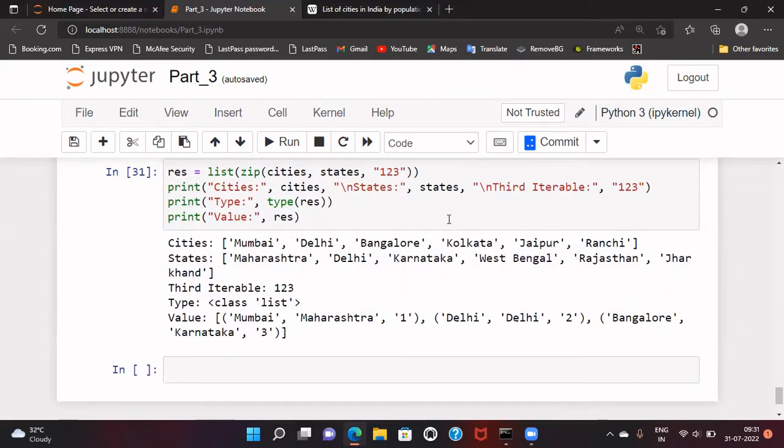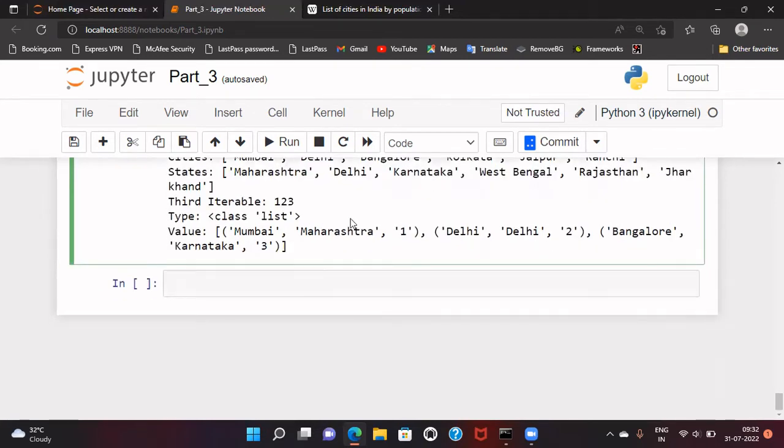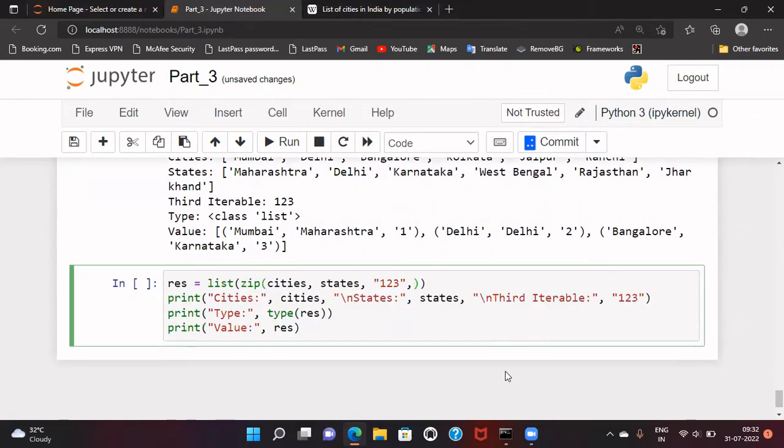But there is one keyword argument, strict. If we want zip to work only if all the iterables have the same length, then we can add this extra keyword argument, strict. If we set strict to true, which is by default set to false, that is why it is allowing iterables with different length and only processing till any of the iterables is exhausted. Now, if we set strict to true, it will not even process this input, it will throw an error.